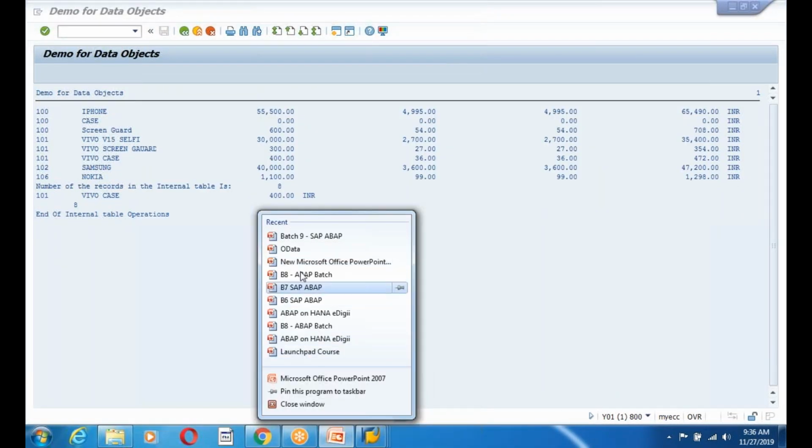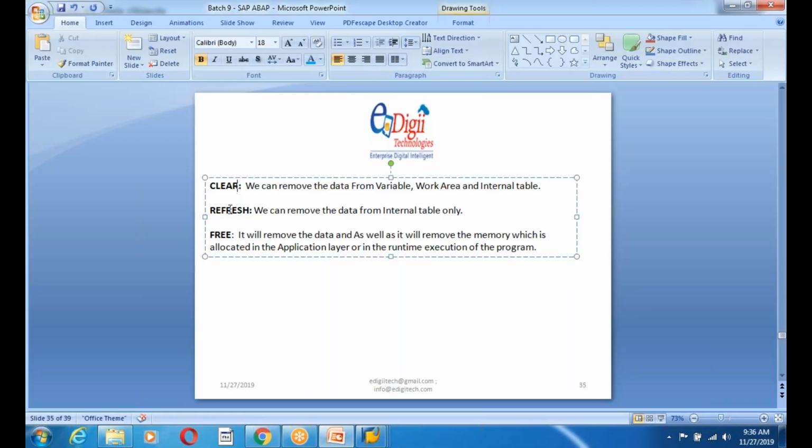Maybe in interviews they may ask this question: what is the difference between CLEAR and REFRESH? Both CLEAR and REFRESH remove the data, but CLEAR works on a variable, work area, or internal table, but REFRESH works only on the internal table. That's the difference.